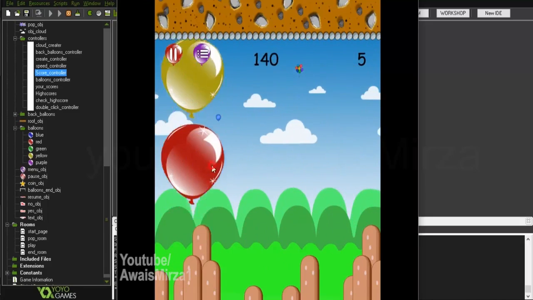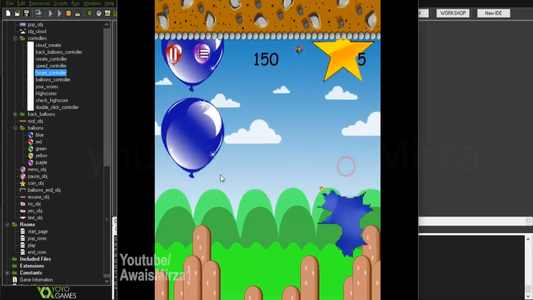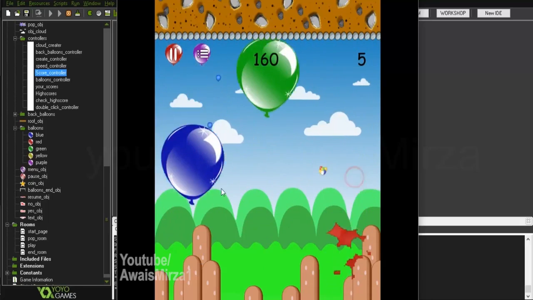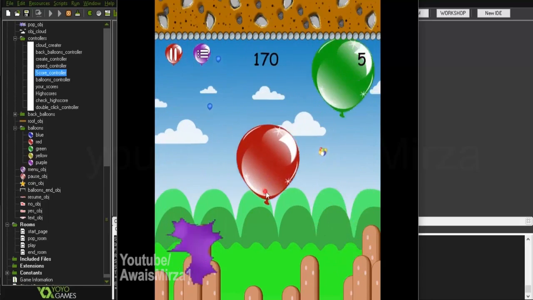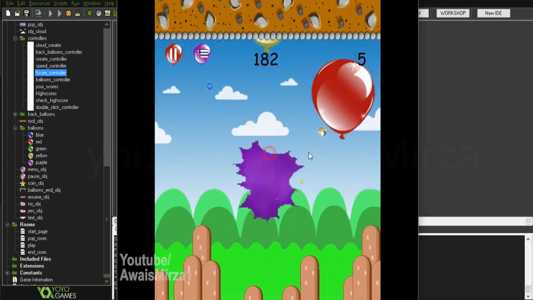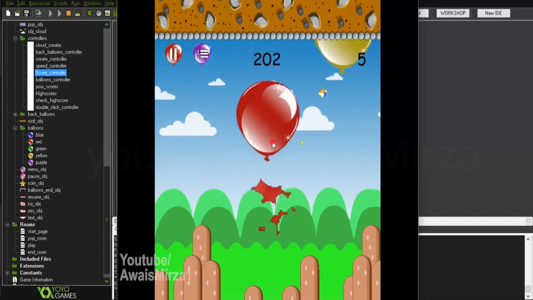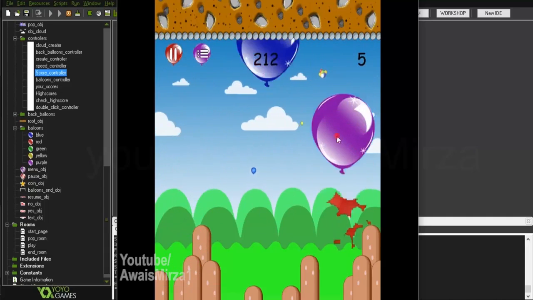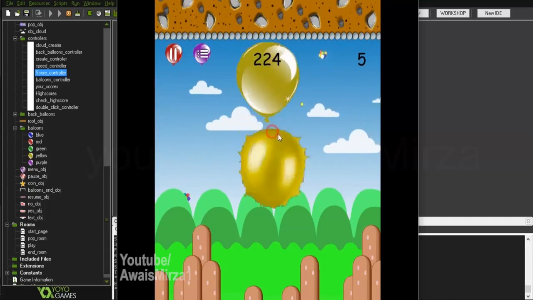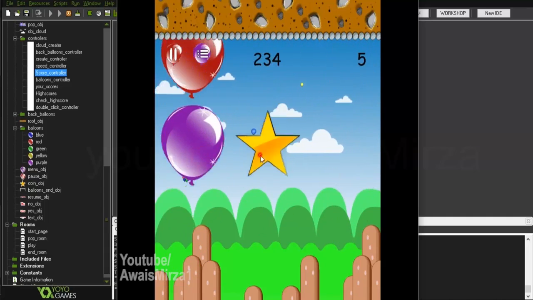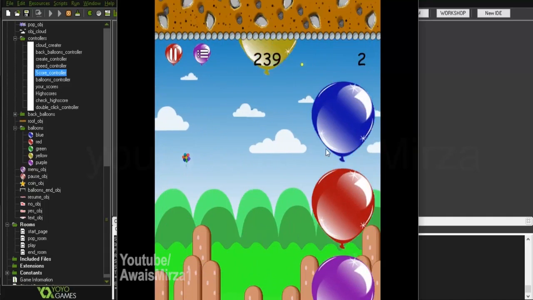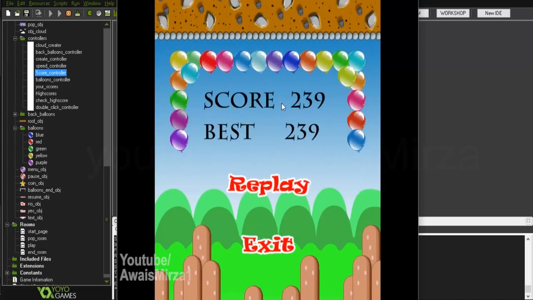If you are analyzing carefully, you must see the speed is getting increased with time. It depends upon the scores. All right, and we have made our 200. I'm going to end this game to see if the high scores are updated or not. So let's let it go. We have our current score 239 and our best score 239.